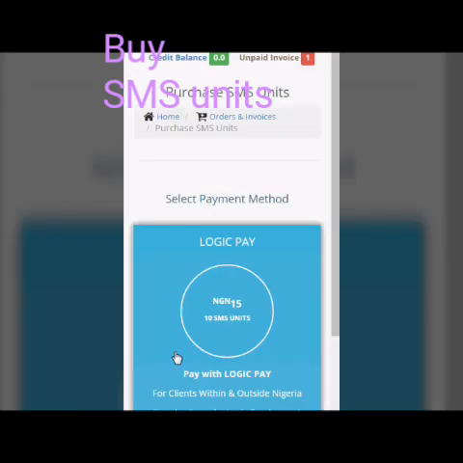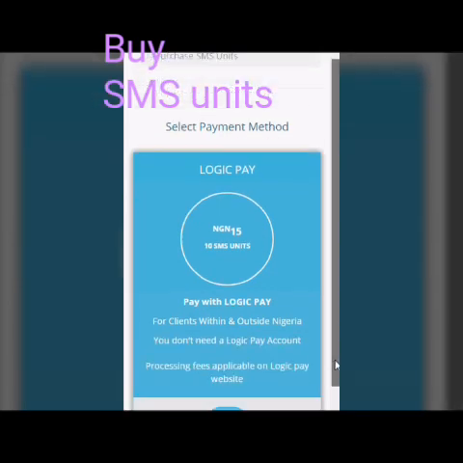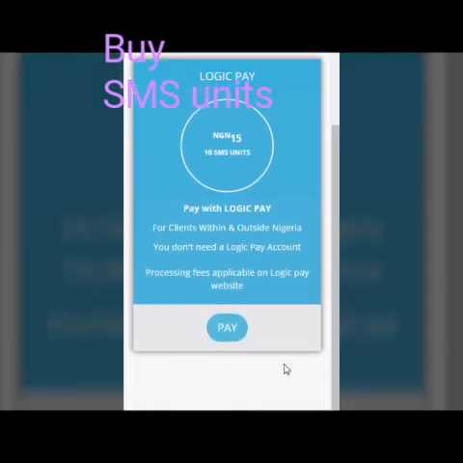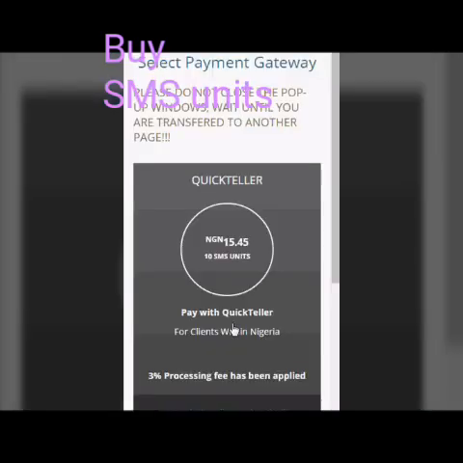See, that's the eLinkedUp calculator that will calculate the amount for me. So the total amount for it is 15 naira. I'm buying 10 units at the rate of 150 kobo, so the total amount is 15 naira. So I have to click on pay. Then I click on pay.